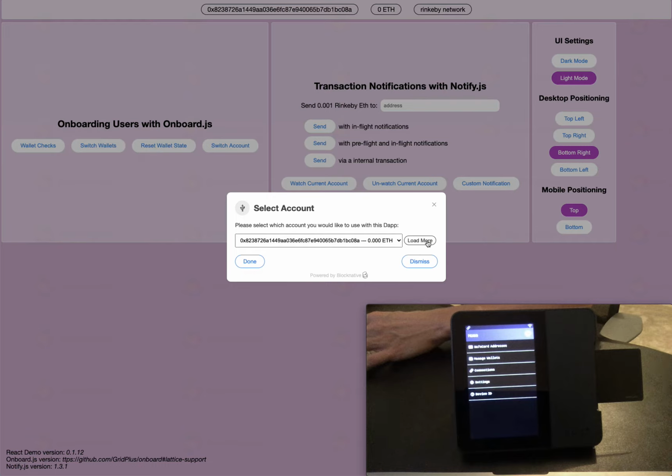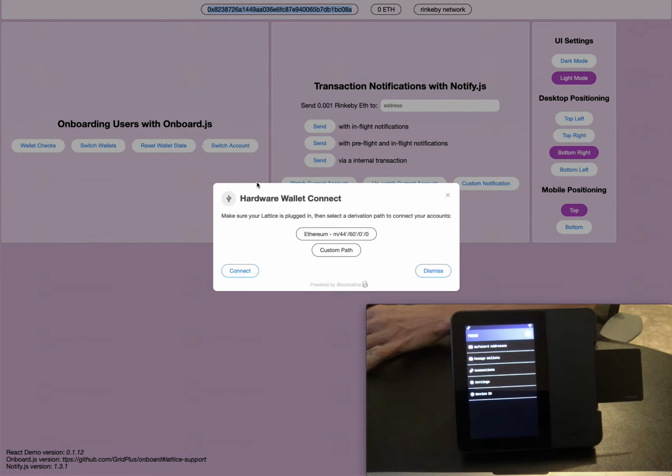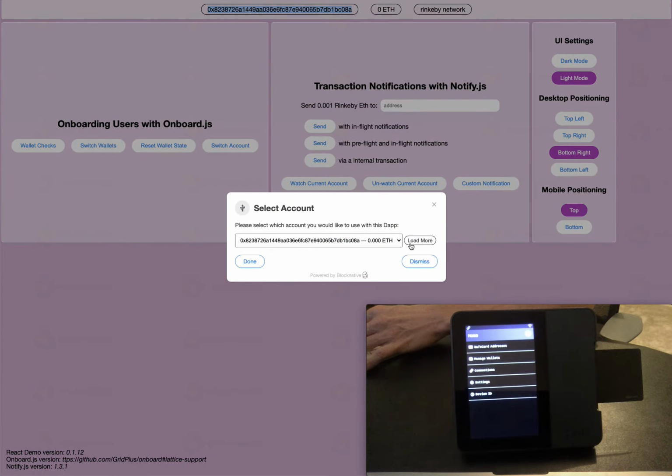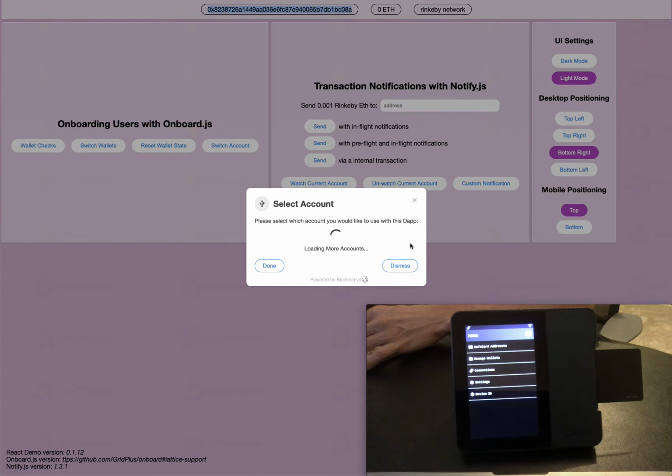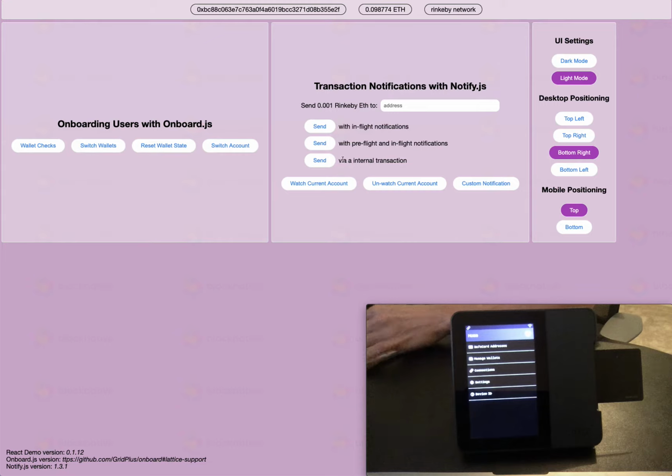And I have to hit load more here. Oh, actually, before I do that, I'm going to copy this address. Sorry. Now I hit load more, so it's going to request this wallet. And once it does, it's going to recognize this is a new address. And this one actually has ETH. Okay, so I'm done. And what I want to do now is send a little bit of ETH to that account that I just had on my Lattice.